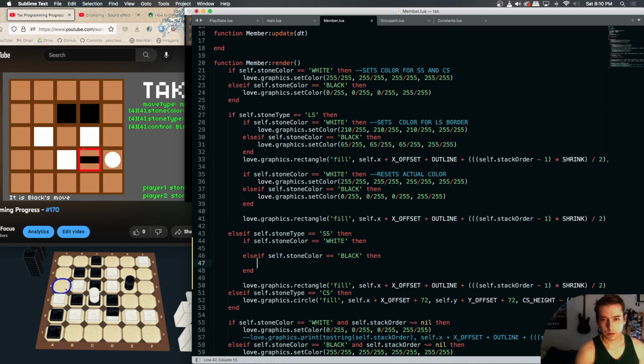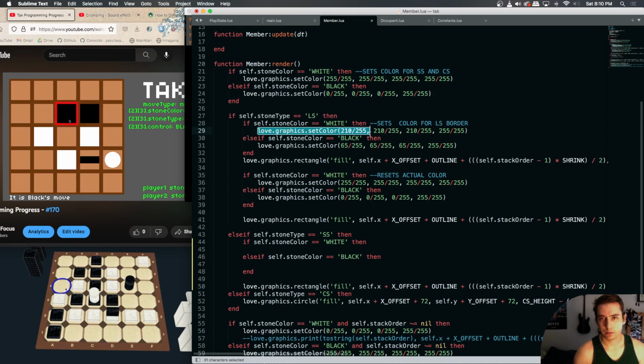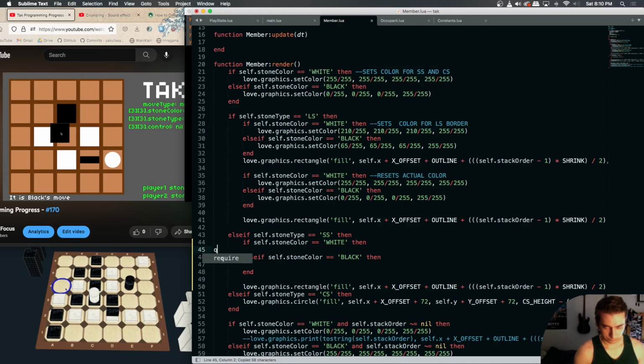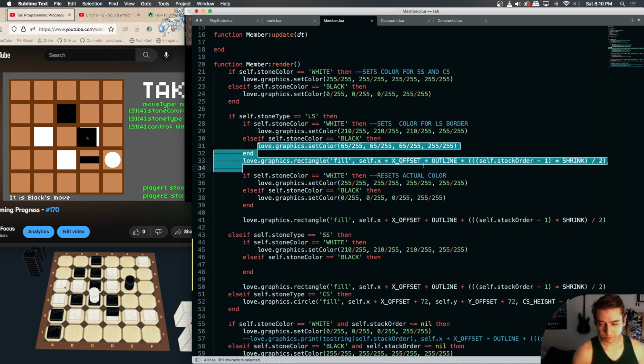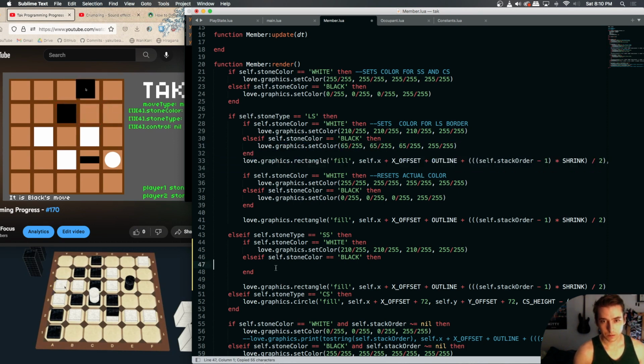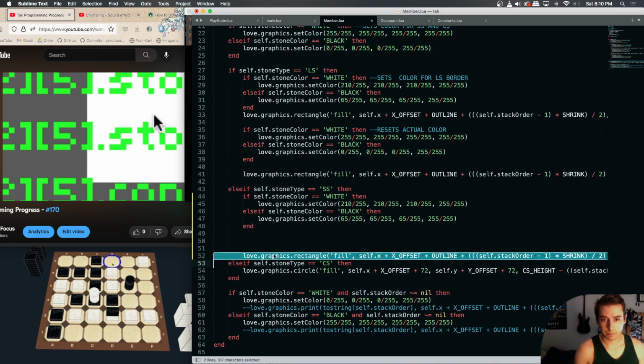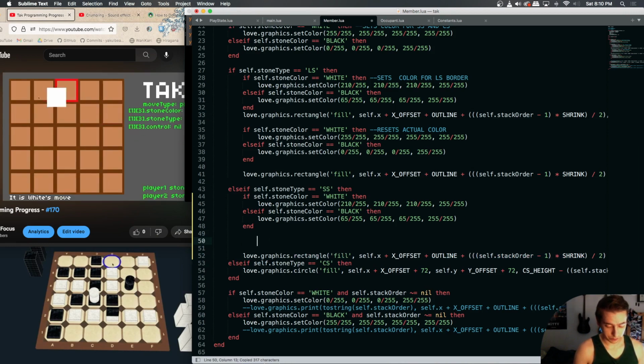Now we can set the appropriate colors, just like we do up here. So we set the appropriate color. Then we need to render the full size stone in the shadow color first.